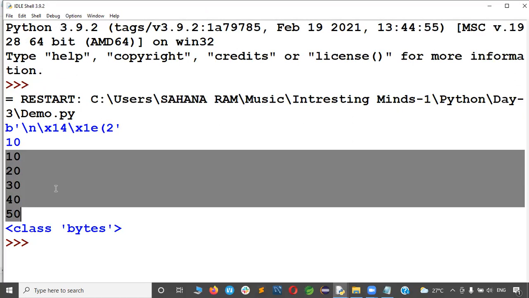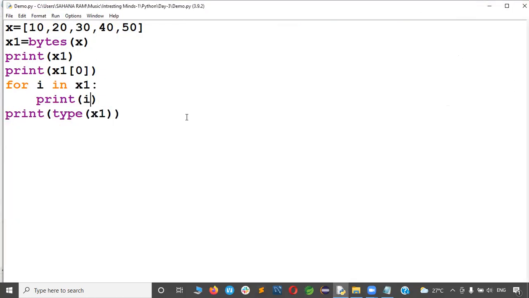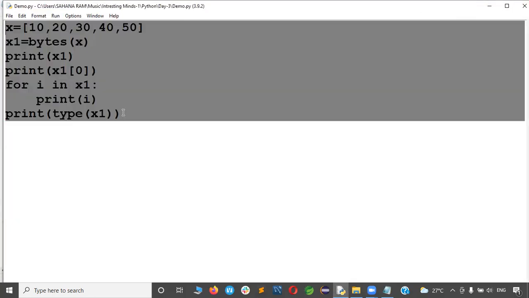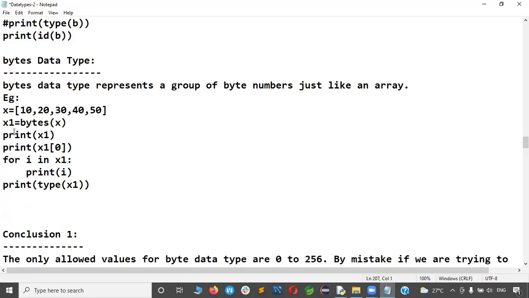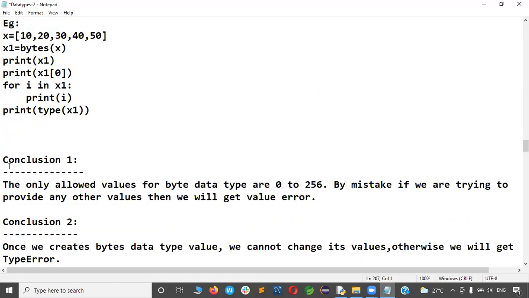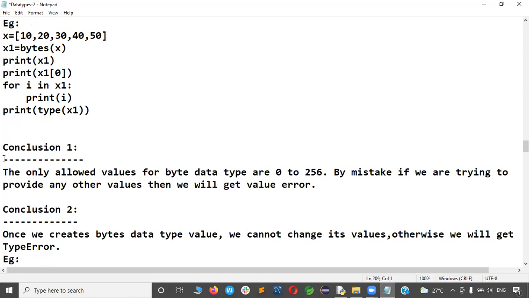The memory allocated for this is very, very, very less. I'll show you the point, 0 to 256 around it would be there. That's all, not more than that. I'll come back here and paste it. Okay. So conclusion one for this: the only allowed values for the byte data type are 0 to 256. By mistake, if you try to provide other values, then we will get a value error.